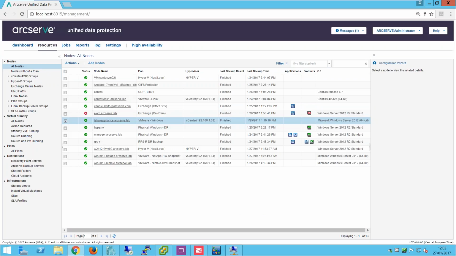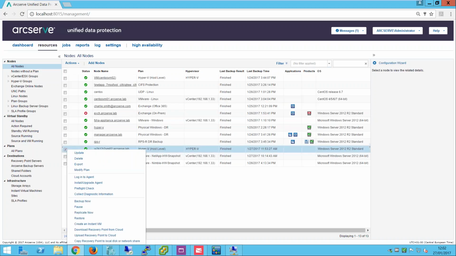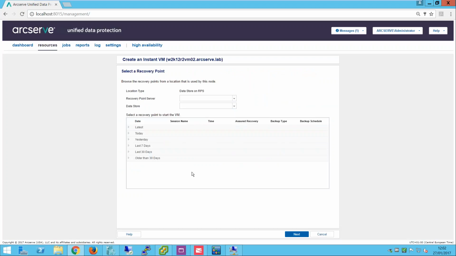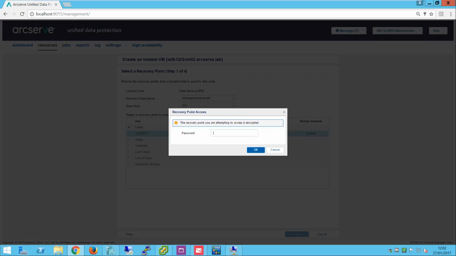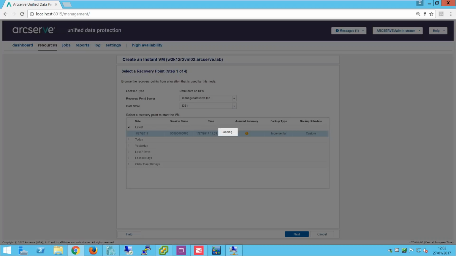In addition to that, we've also got instant VM restore, and that's really easy as well. So you just right click a server and say I want to restore, create an instant VM. You select your recovery point, then this is an encrypted backup, so I just need to put my encryption password in, and then you select your hypervisor.